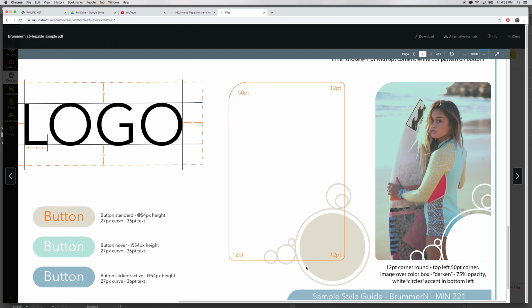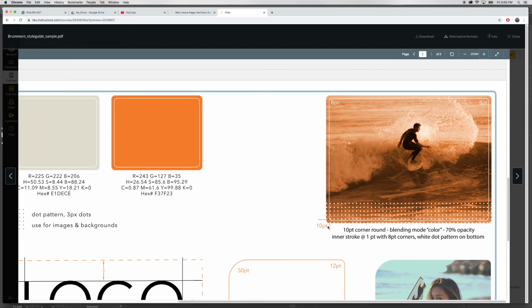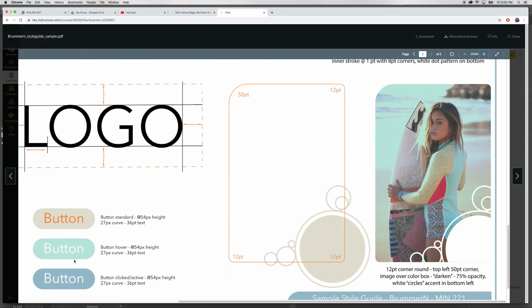So in this one, I have 12-point corner rounds as my consistent or semi-consistent corners, with the top left corner at 50 point, right? So I'm noting those things. I have an image over color box with darken, all right, at 75% opacity. So in this case, I'm saying image over color box, right? And I'm saying that because I'm taking this color over here, the cyan looking color, and I'm putting my image on top of that. And then I'm using a darken blending mode, which you guys should remember from Photoshop. It's going to happen in Illustrator, but I'll show you those things in a bit. With a darken blending mode at 75% opacity.